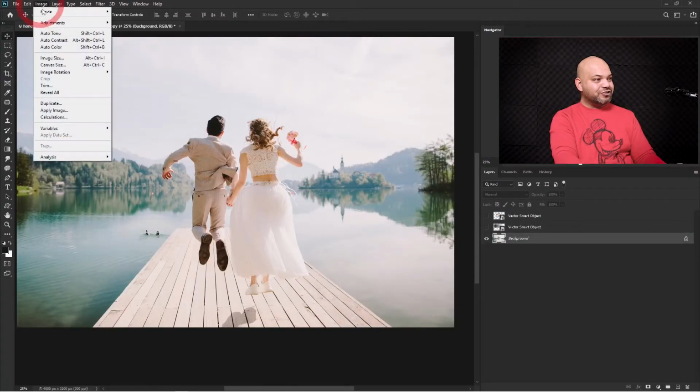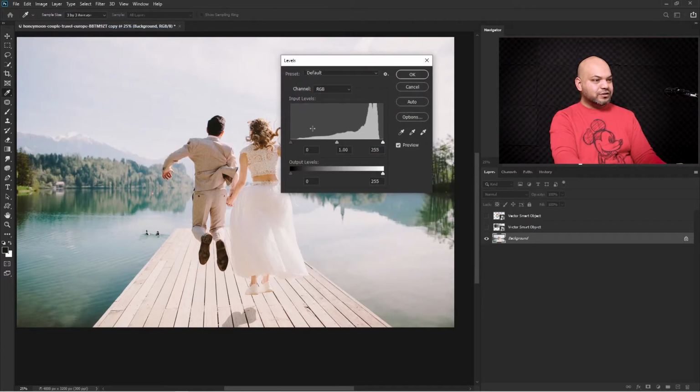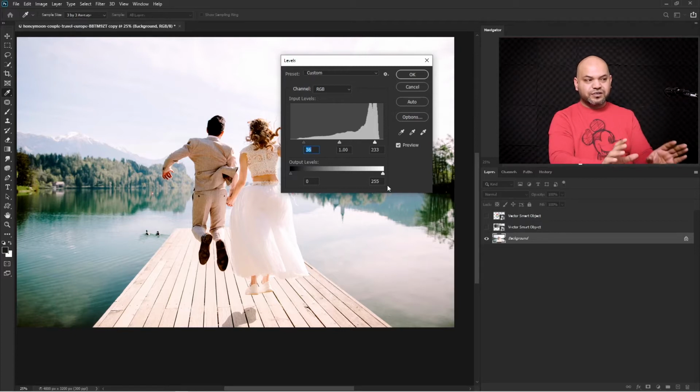There are two ways of applying levels. The first way is simply to go to Image, Adjustments, Levels, and the shortcut is Ctrl L, or Command L for the Mac users. Once you click on it, you will get this levels dialog box. Here you can apply any edits you like, and once you are happy with the edits you press OK. But once you press OK, all the edits you just performed will be burned down to the image. Whatever changes or color correction you apply will be burned into the pixels, which can't be reverted or edited later on.